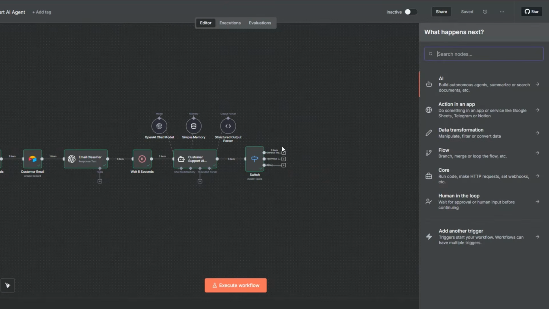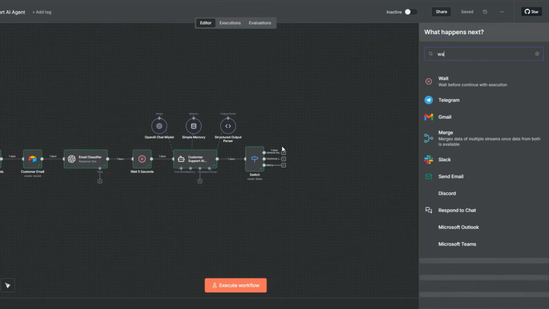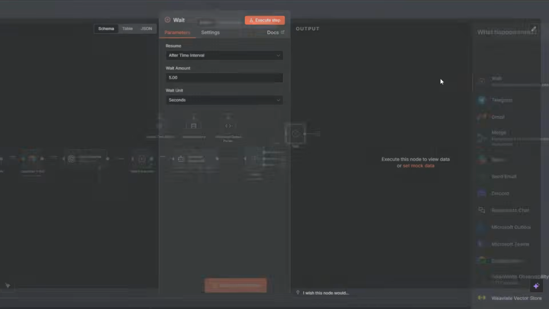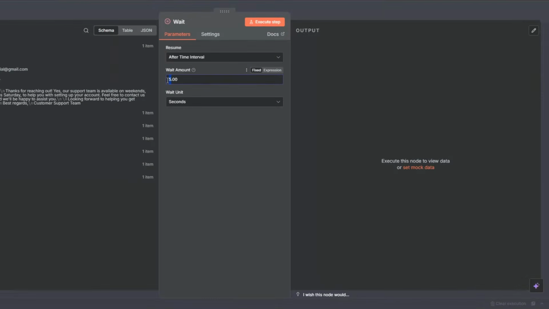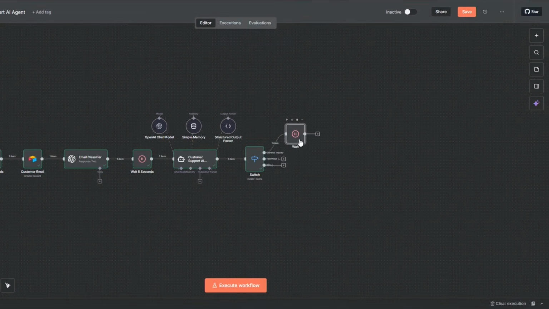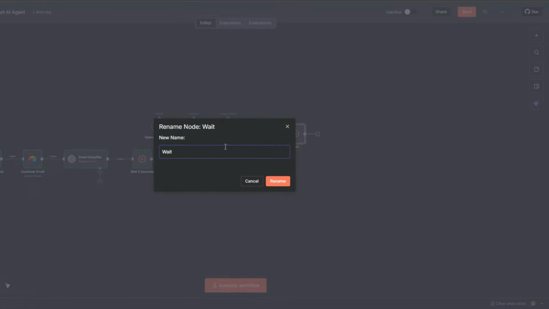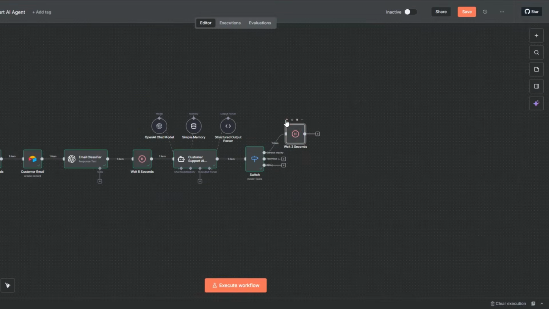So the first thing that we're going to do here is wait a few seconds to avoid overwhelming Gmail. So I'll search for the wait node. We can wait, let's say, 2 seconds. We have renamed this node to wait 2 seconds, and click on rename right here. Then I'll execute this node right here.